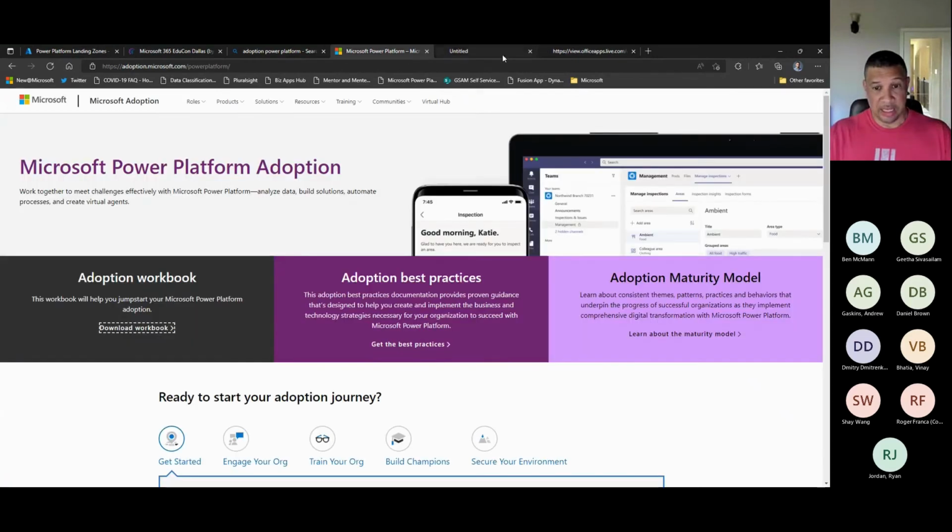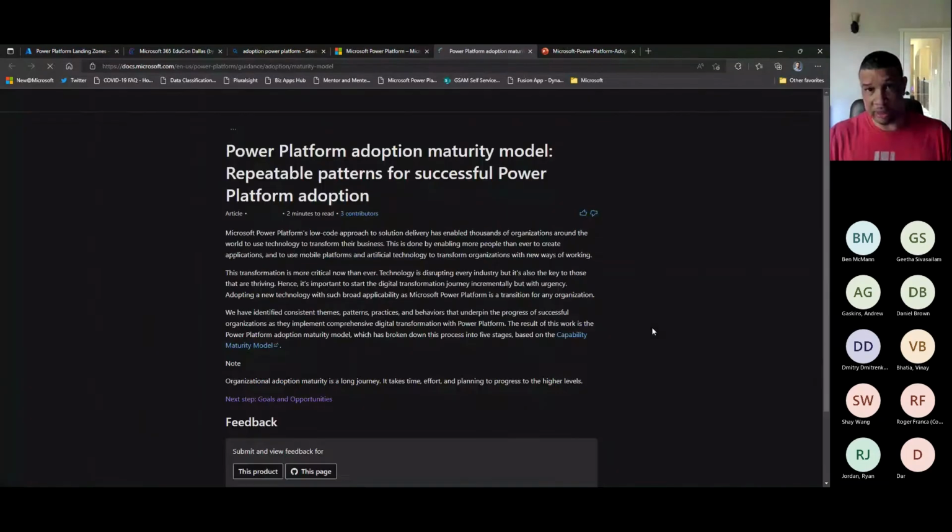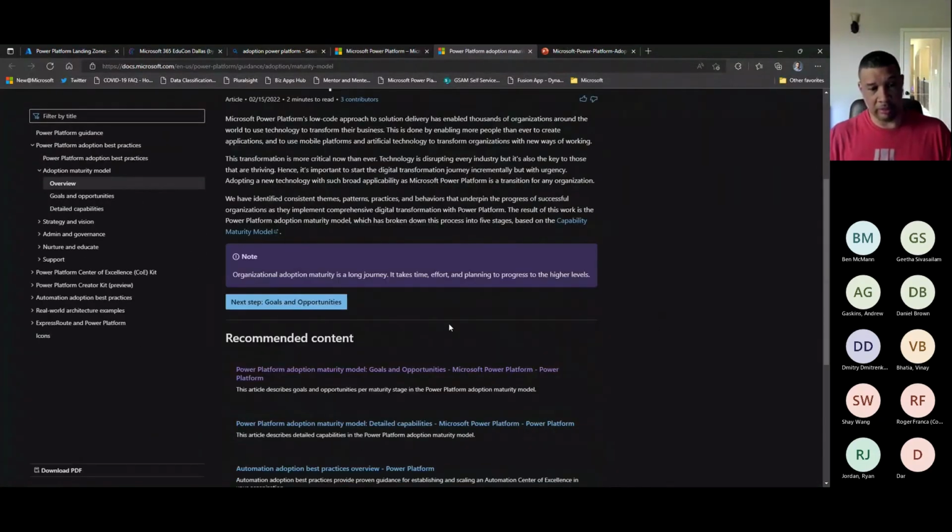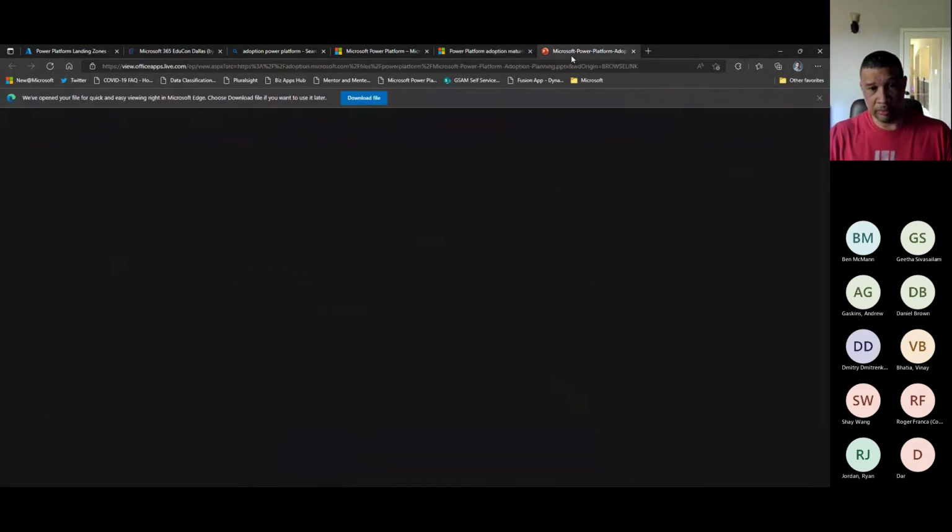In addition to that, we also have, as you asked for, the maturity model itself. You can learn more about the maturity model by clicking into that, and it will talk about the repeatable practices and so on and so forth.